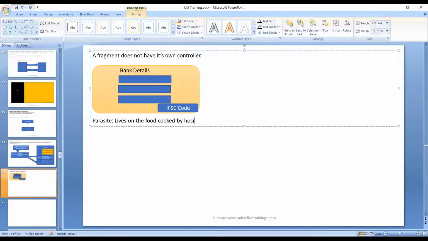That's a parasite, right? It doesn't cook its own food. It lives on the food cooked by the host. That's a parasite bacteria. So it's like a paying guest. It's a guest which comes to your house and doesn't cook its own food. It relies on the food cooked by you. Okay, not a paying one, right? It's just a guest. So it's a parasite, living on the food cooked by the host. That's exactly called a parasite bacteria, guys.